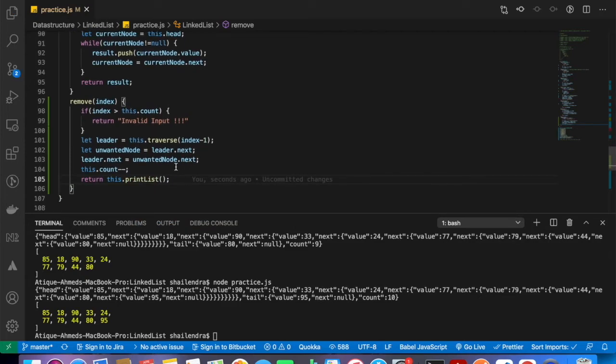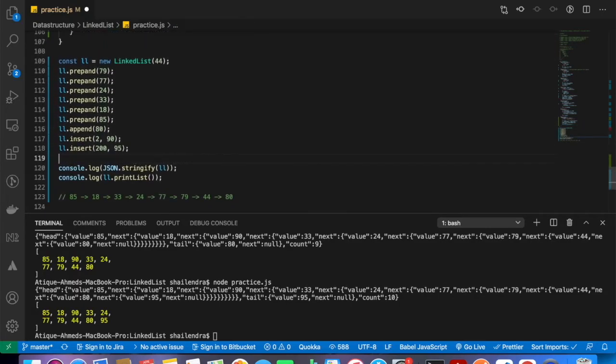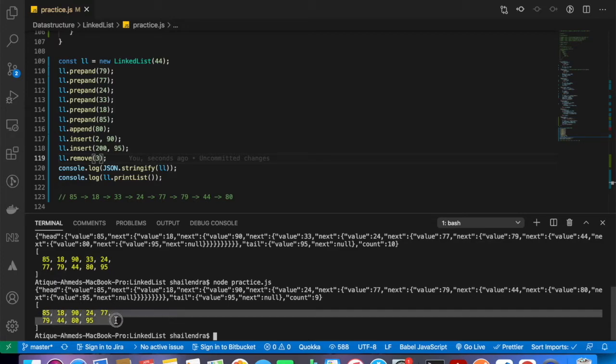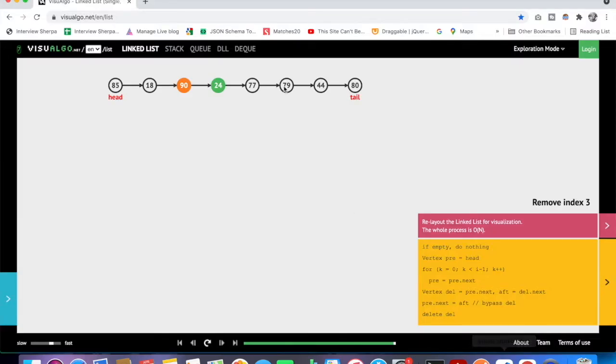Alright, so I can simply call ll.remove and I can say 3, and if I run this, you can see that 33 is already removed from the list itself, just like we have discussed, and 90 will be pointing to 24 and 24 pointing to 77.